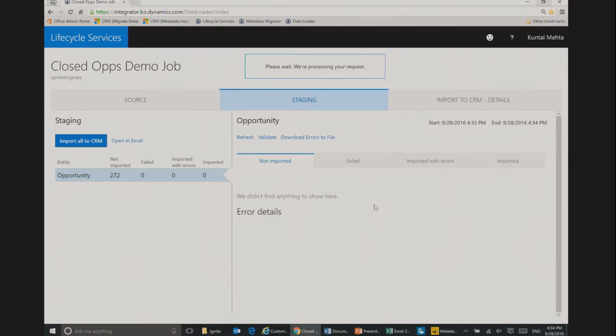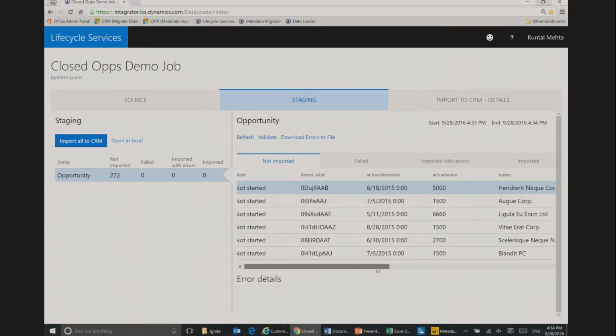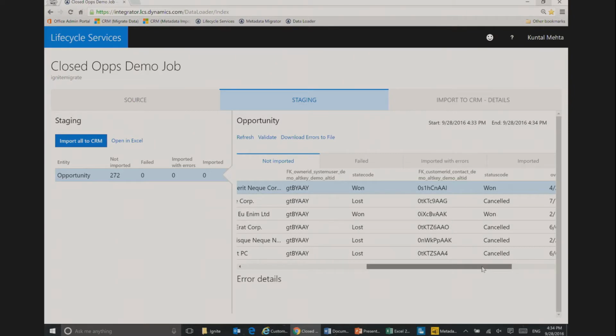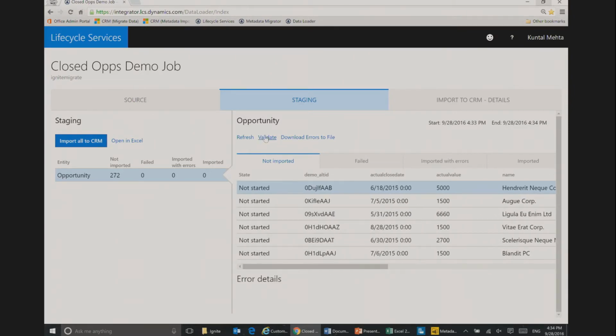So it staged all of those 272 records into our SQL Azure store. It's giving us a quick preview of some of that data. We can see here there's some won, some canceled. And I'm going to go ahead and validate this. There's actually this button here where I say validate. That's going to use the metadata like we talked about to make sure that all the data that we've imported is going to work as it walks into CRM. It's going to be successful.